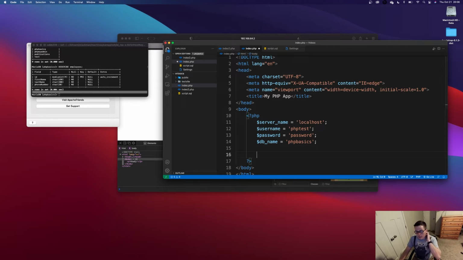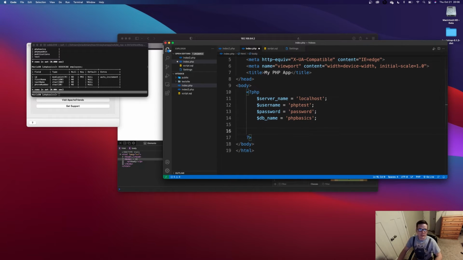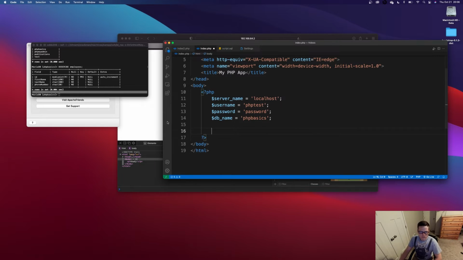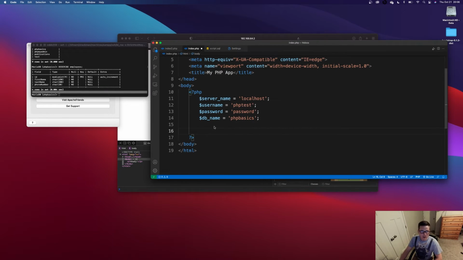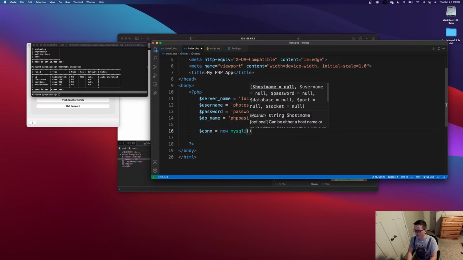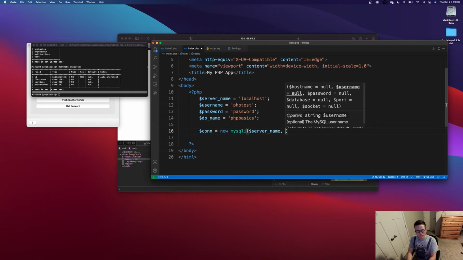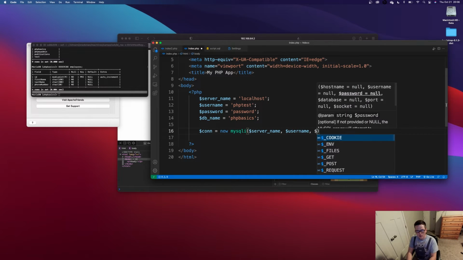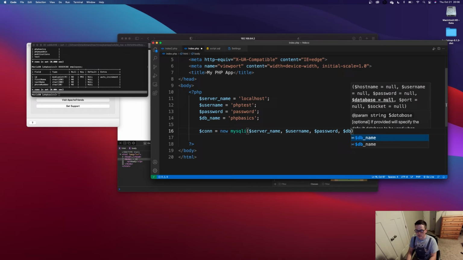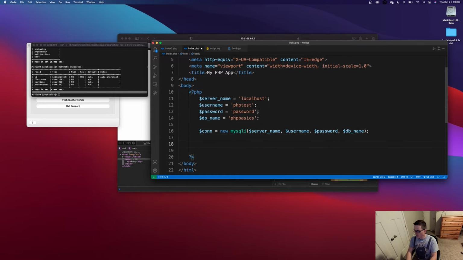All right. Now the next thing we're going to do is create a SQL connection. So how PHP does this is with an object. So what we're going to do is store that object in a variable. We're going to use the new word, mysqli, then do server name, username, password, and then DB name, hit that semicolon. And now we are going to check if the server works.